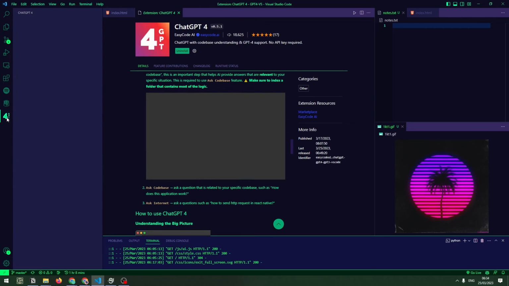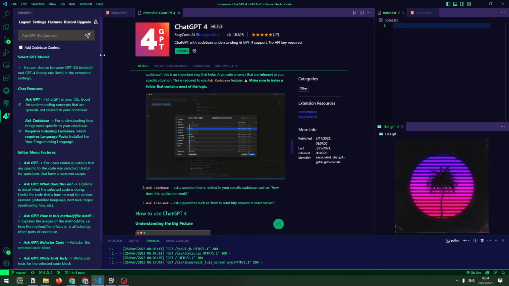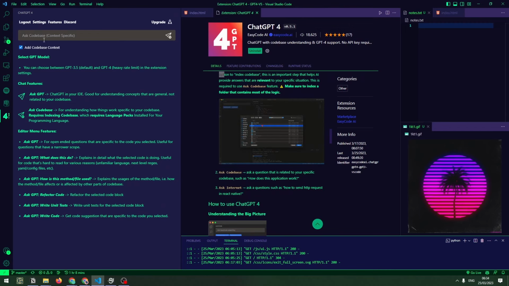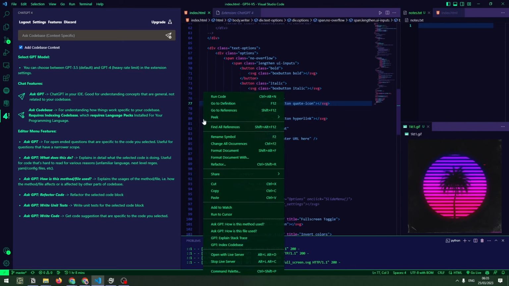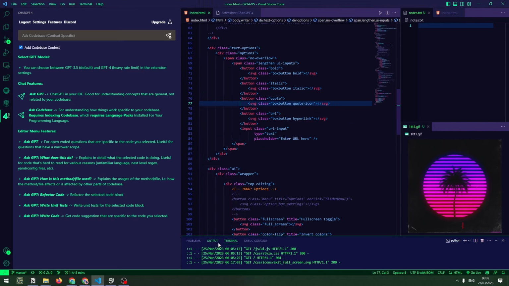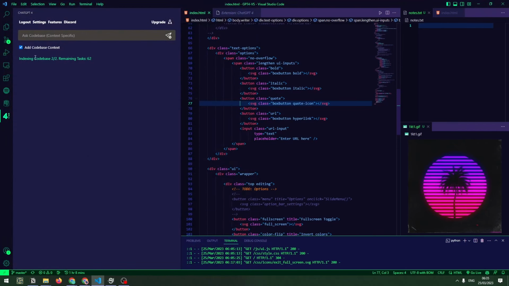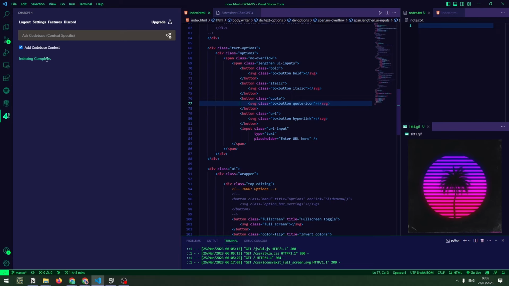We've got it installed, ChatGPT-4 here on the left side. And here we see a whole panel for that. So let's add context. Yes. And let's index the codebase. So we have our folder, and it's going to index that. I've logged in already, but that was a simple process to just sign up and log in.